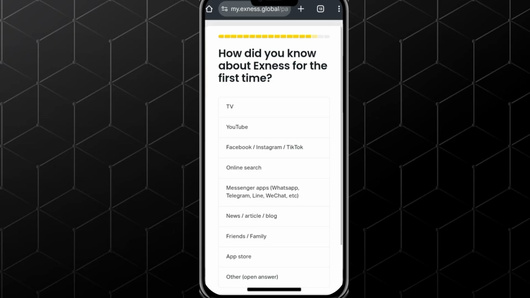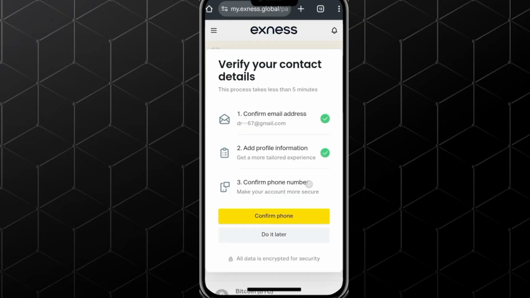After completing your profile, you will need to verify your phone number. Exness will send a verification code via SMS to the phone number you provided. Enter the code in the app to confirm and link your phone number to your account.